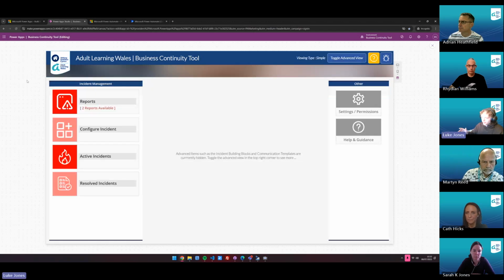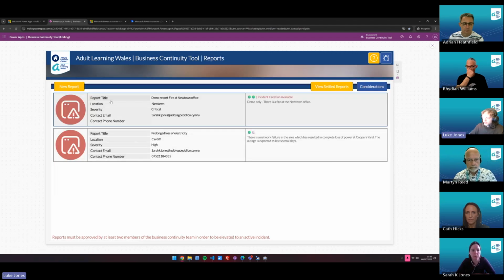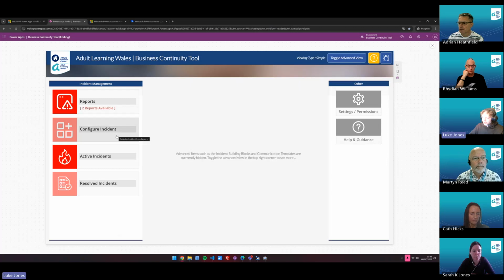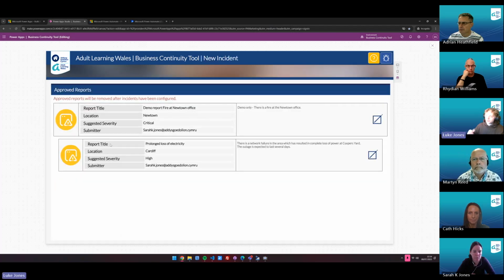Sorry, let me go back a minute. When a report has been made, you'd have two approvals, as Sarah went over before. You can see here we've got two reports that have had two approvals from the BCP team, or whoever else is mandatory to be approving these. You'd go into the configure incident panel, and you can see once they have the two approvals that they show up in this report, and you'd hit the button on the right hand side and begin the incident creation process.